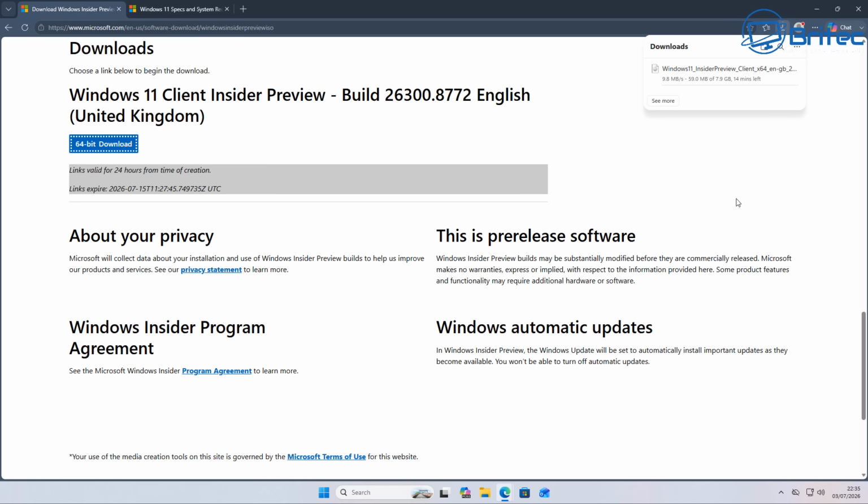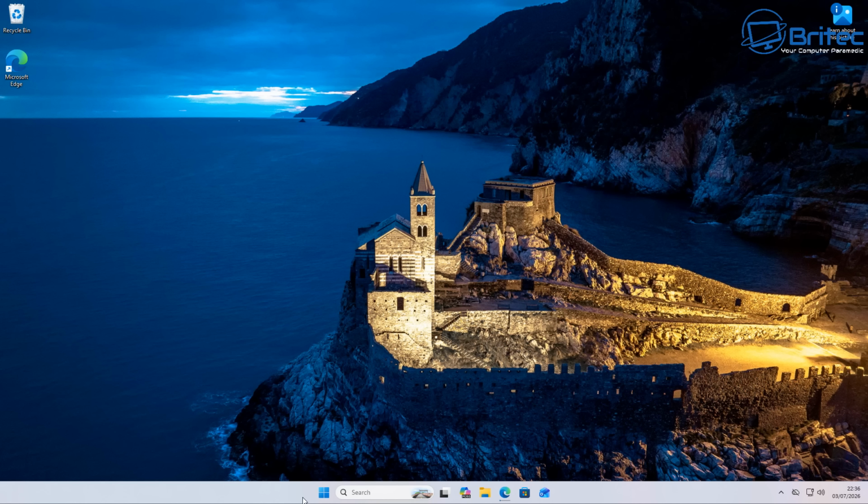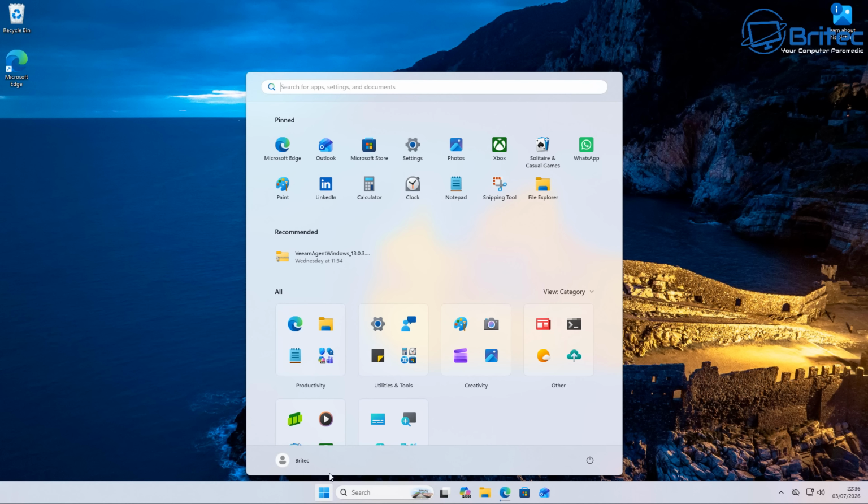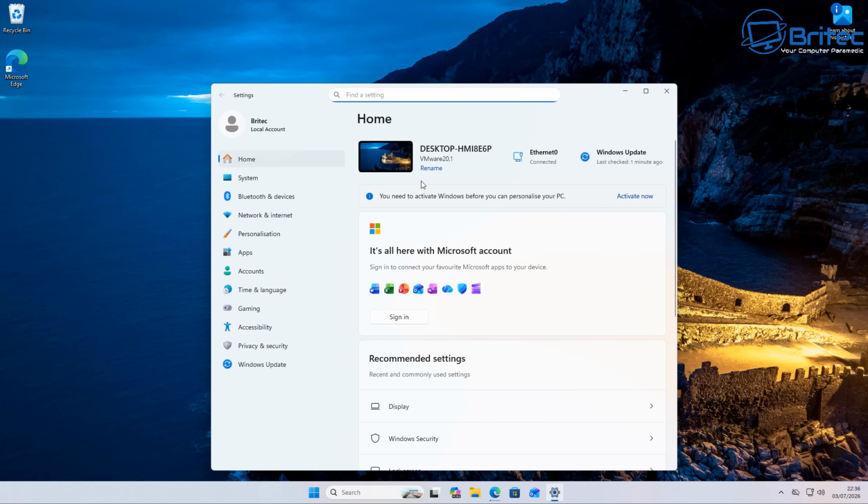This is going to take a bit of time. That's one way of doing it. This is the official way of getting your hands on that ISO file. The next official way of doing it is inside the Windows Insider, inside the system.